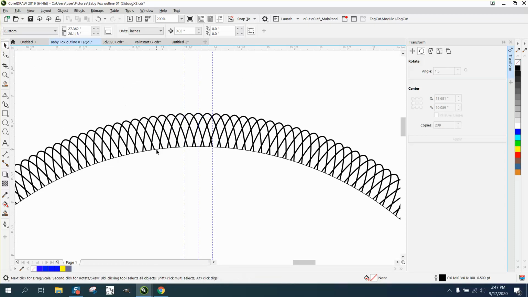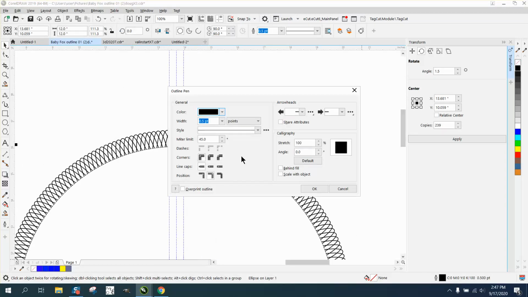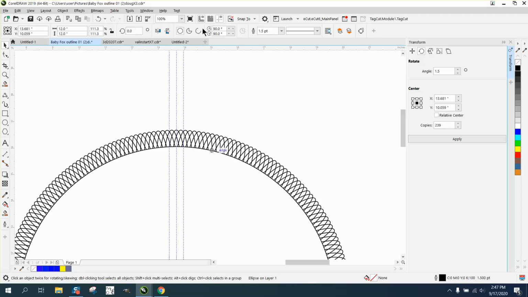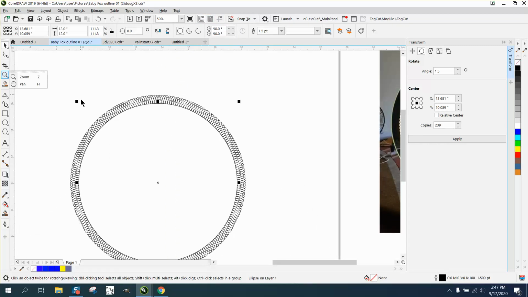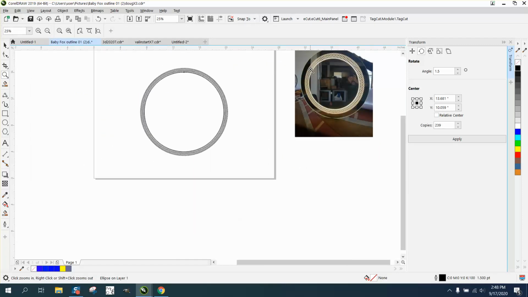Now we do have a line in the middle that you could make that same, I think we made it 1.5 points. Delete or turn off your guidelines. There, I think we have the exact same pattern. And you could make it taller. This one's quite a bit substantially taller than mine.